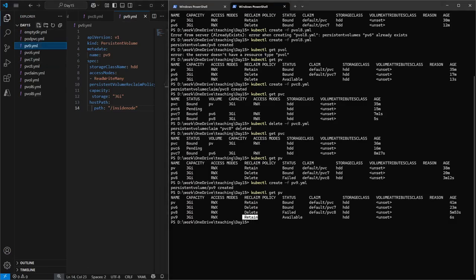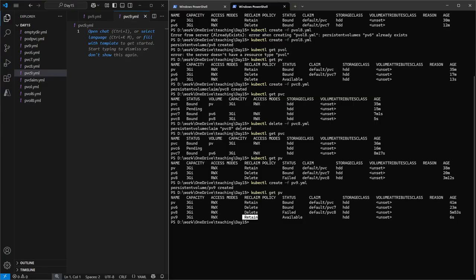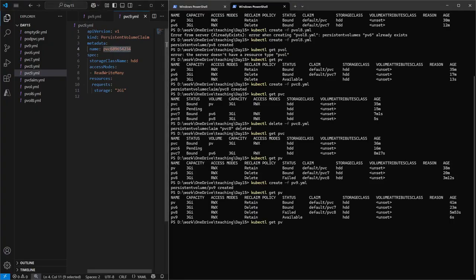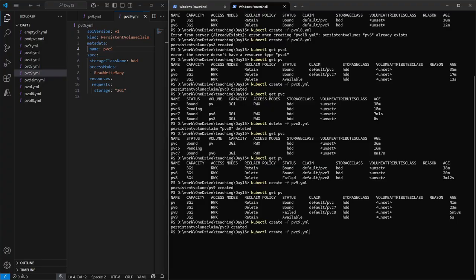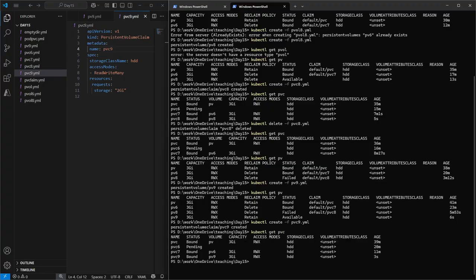Let me quickly create a PVC for it, pvc9.yml. Here in the PVC, the configuration is the same. Let me update this PVC name to 9. Okay, my PVC is also created. If you see, PV9 has been created and it is bound to PVC9.